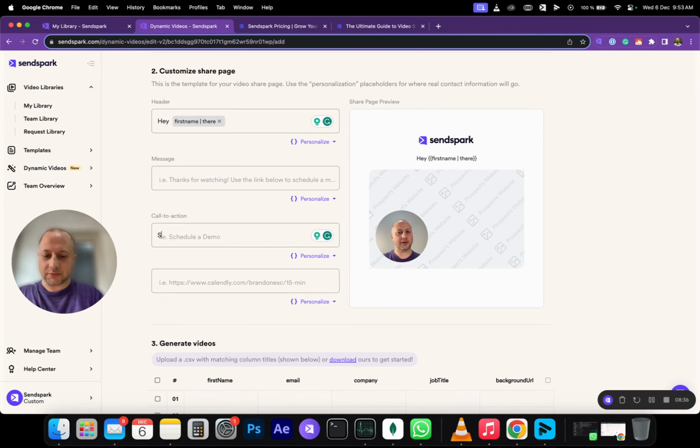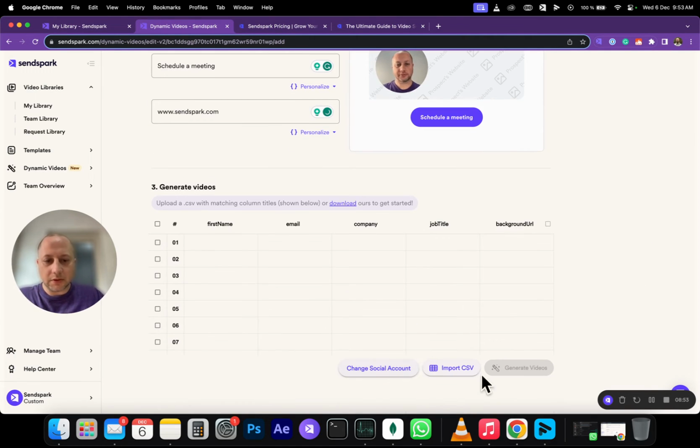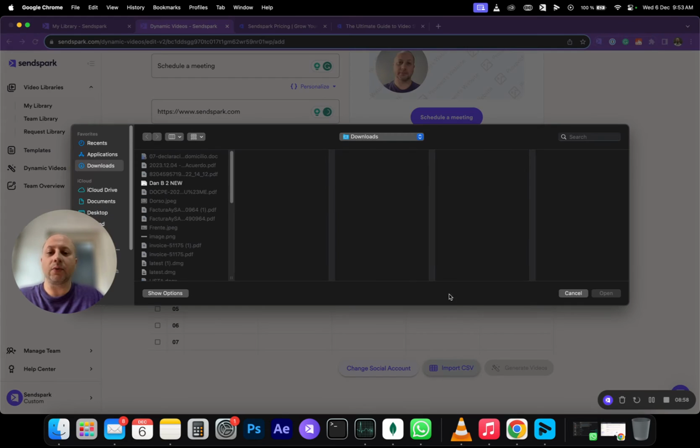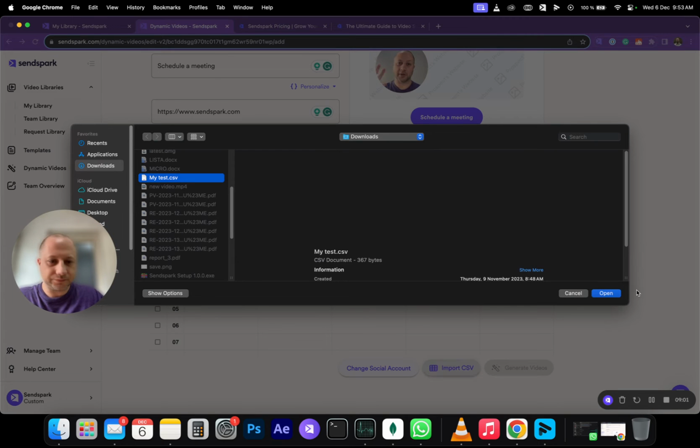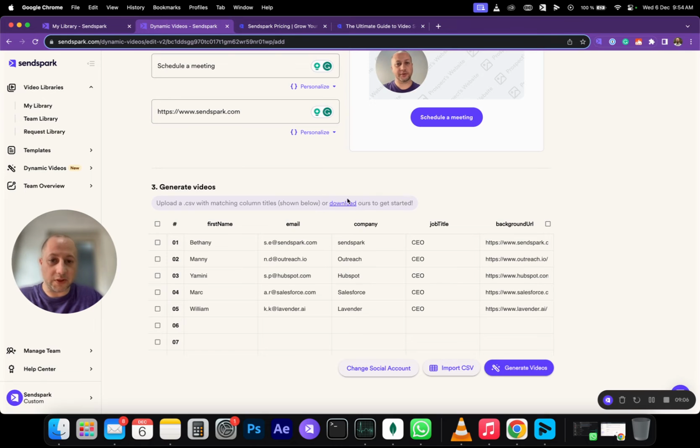Let me add a call to action, schedule a meeting. And you can put, of course, your Meter link, your HubSpot link, your Zoom link. So you can put whatever you want. Again, for the sake of the example, I'll just put here senspark.com. Okay, now I'll need to go ahead and click on import the CSV file. So if you do not have a CSV file yet, what I'll suggest is to use the one that we have here through download, and just input the information that you have on any other CRM.